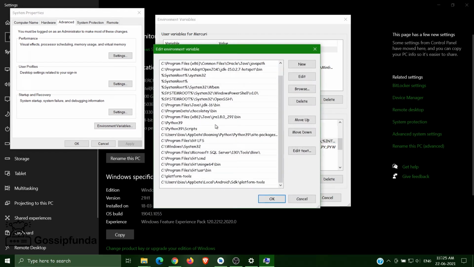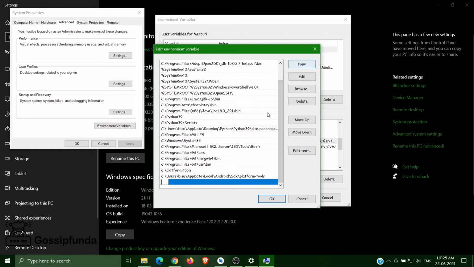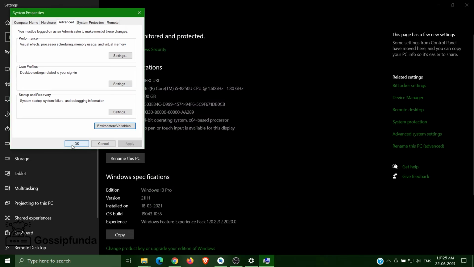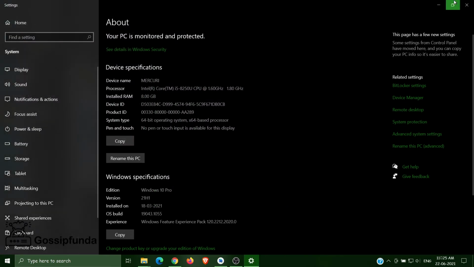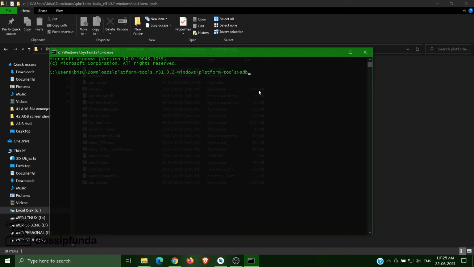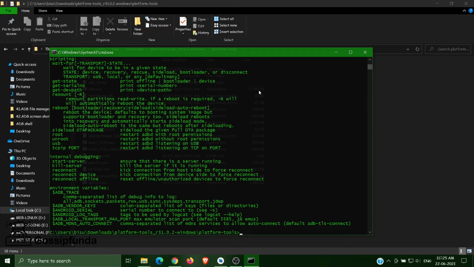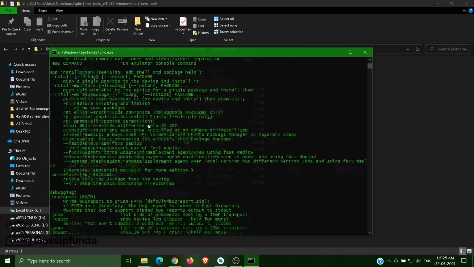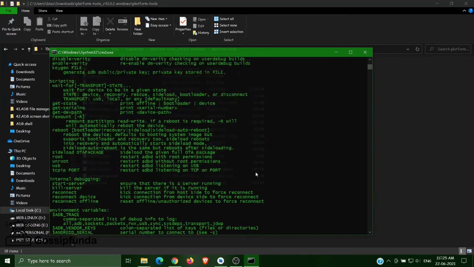It opens a new window. Create new and paste the copied link here, this one. Okay, and click OK, and then OK, and again OK. Now close this one and type here CMD and type ADB, enter this, and this is working. Now we can see that this command is working.